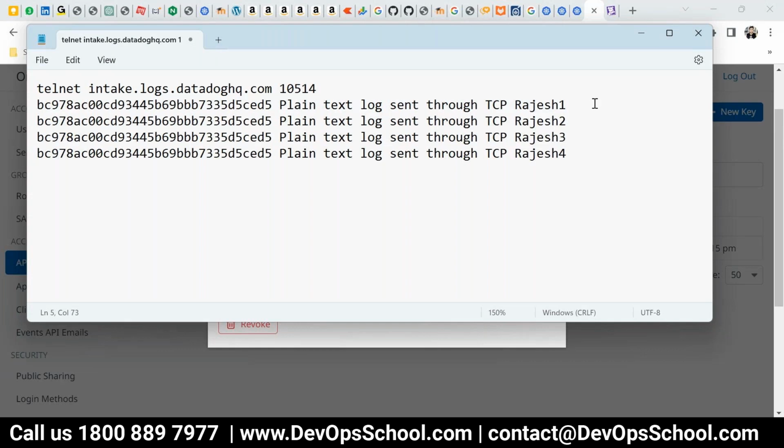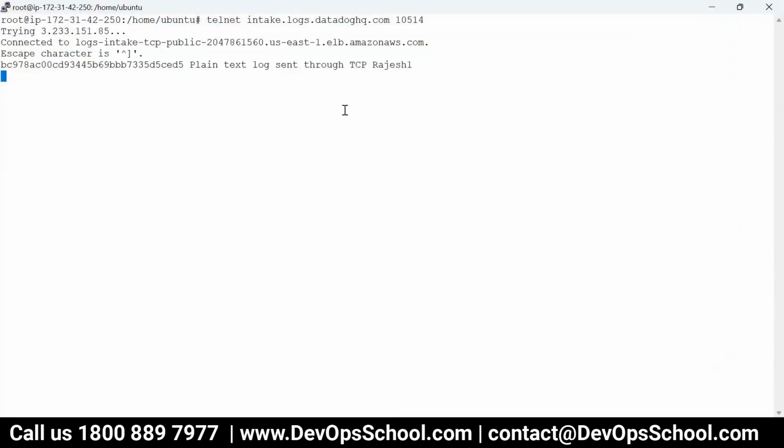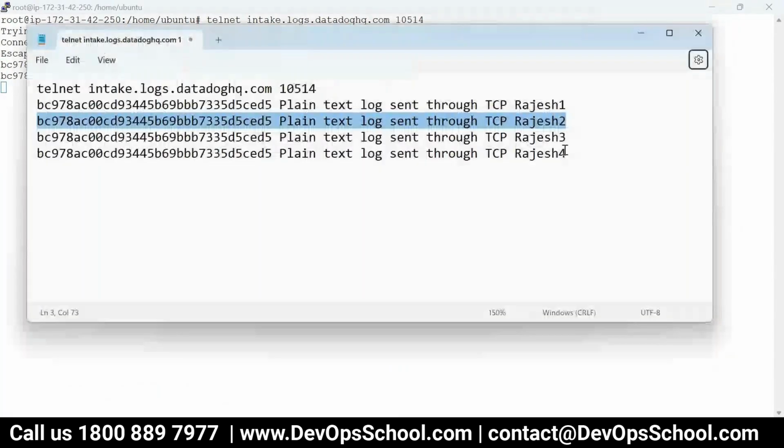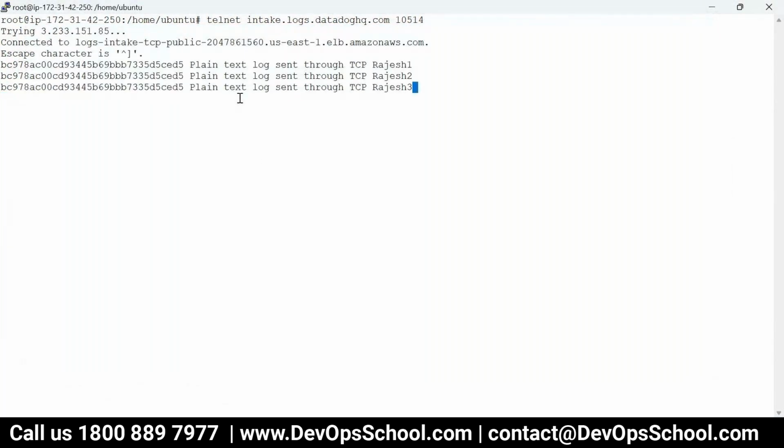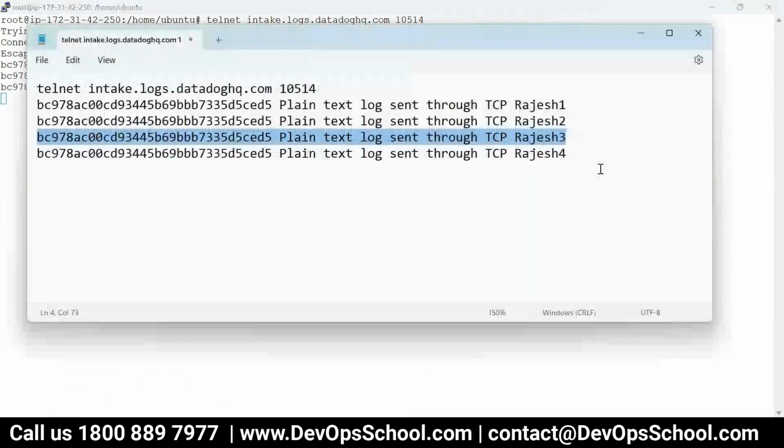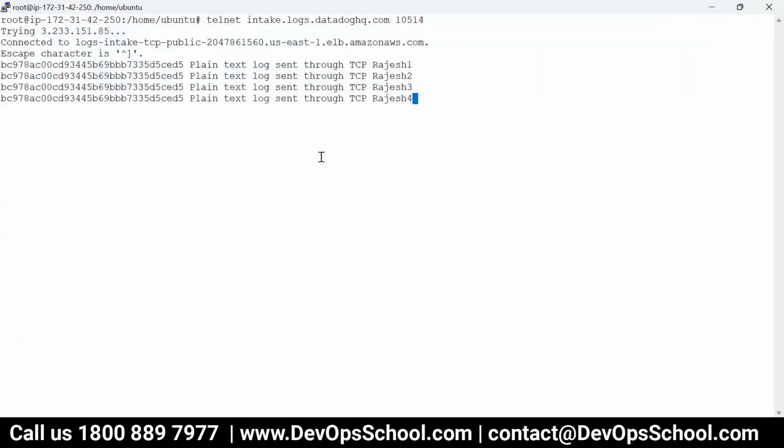Okay, so can we connect with telnet? In telnet, Linux will be there. Connected. Now copy this line, enter. Second line, enter. I'm sending the logs manually. Third one, enter, and fourth, enter. So four lines of logs I sent to Datadog.